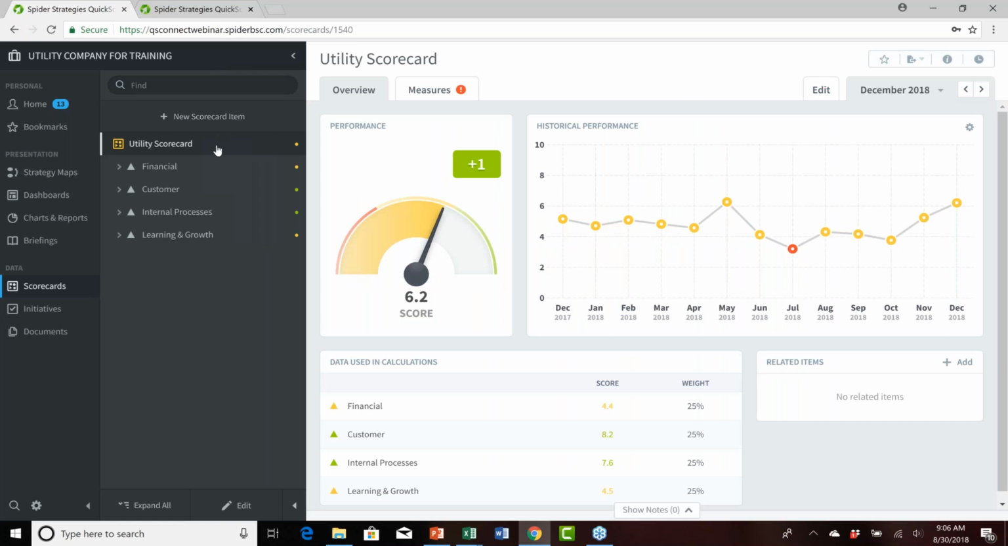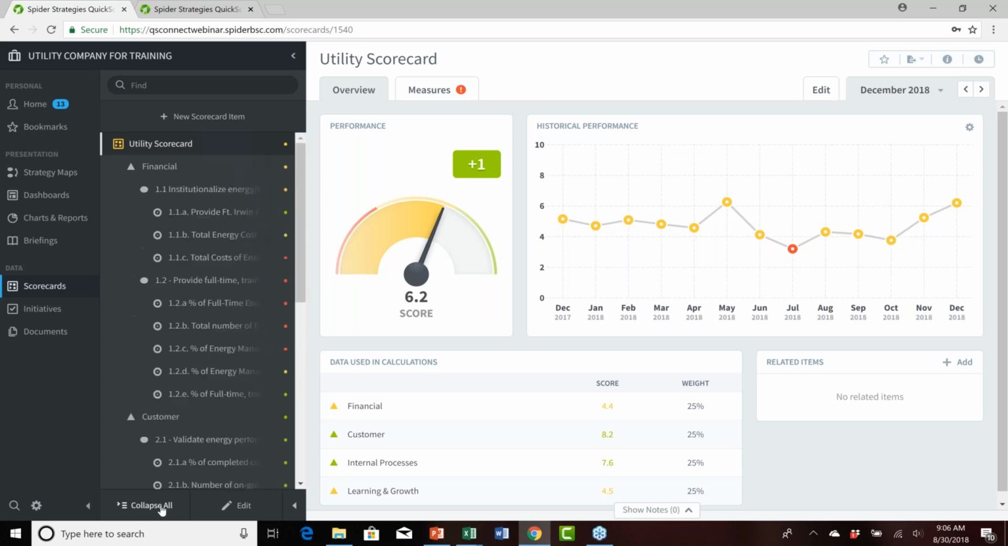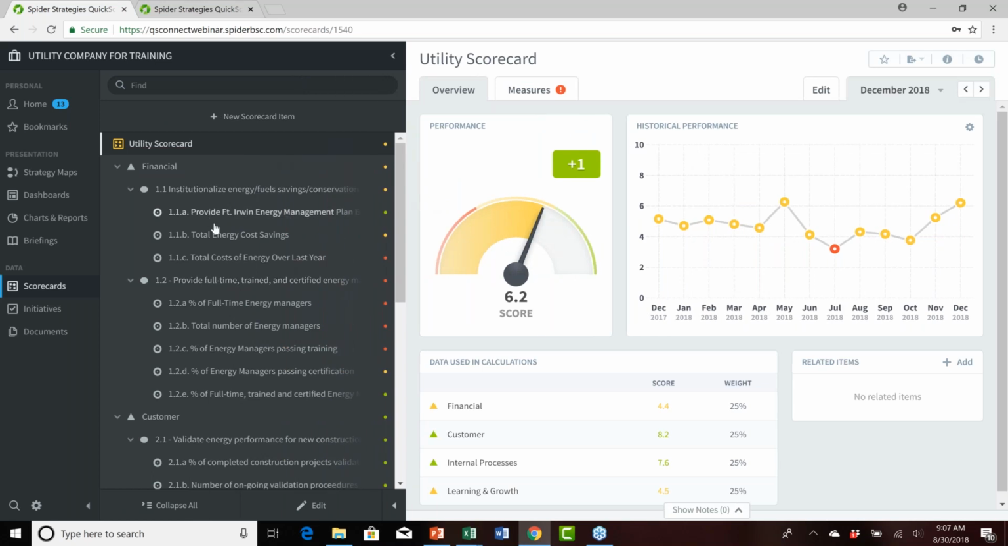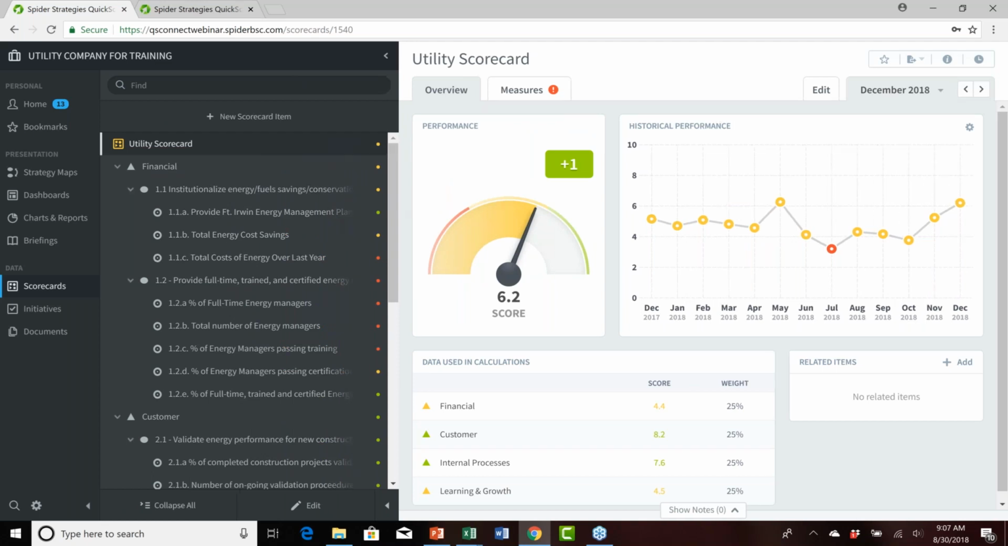Within that organization, we have a scorecard called Utility Scorecard. I'm going to click Expand All at the bottom so that you can view all of the components of this existing utility company scorecard. You'll see that it's comprised of perspectives such as financial, objectives like institutionalized energy, fuels and savings conservation, and then measures such as total energy cost savings, total cost of energy over last year, and so on. This scorecard is exactly what we're going to create here today during my demonstrations.